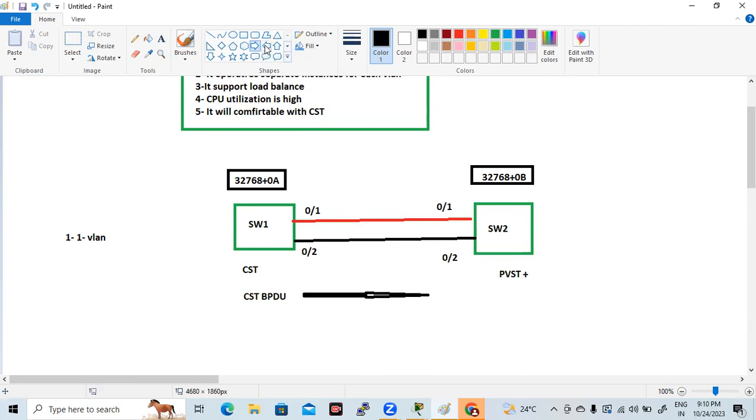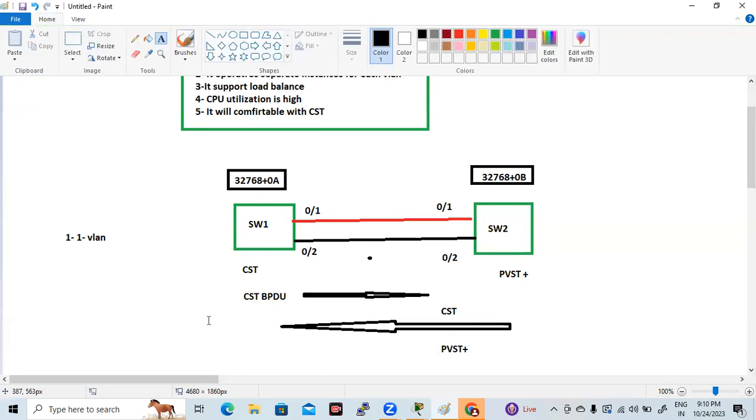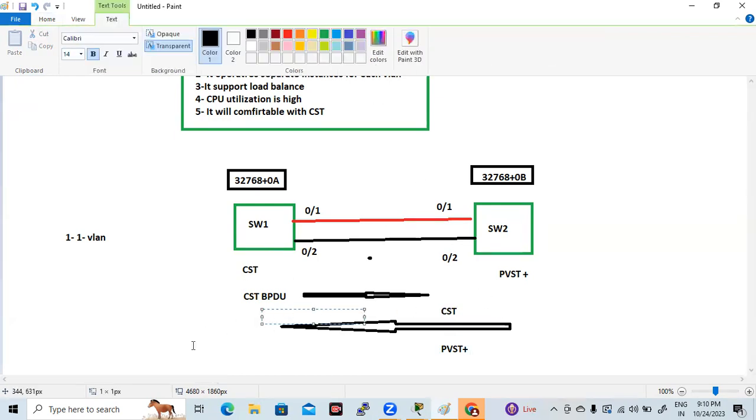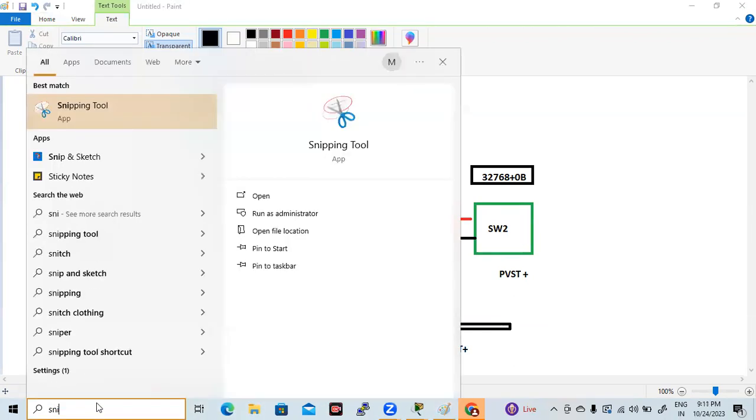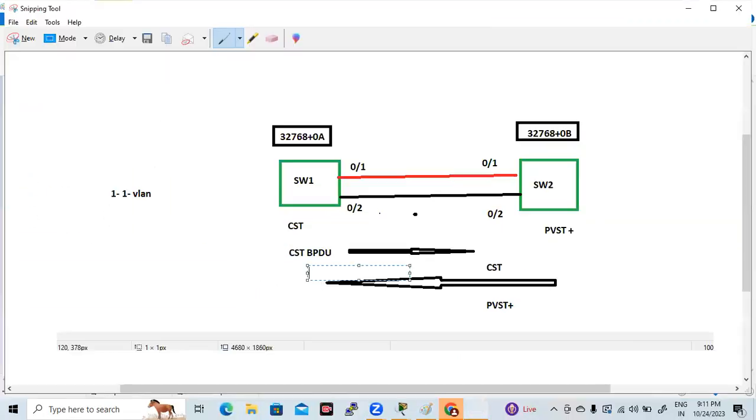But what will happen? Switch 2 is going to generate two BPDUs. One is the CST BPDU, plus one more, the PVST plus BPDU. So this switch is going to receive the CST BPDU and accept it. But the PVST plus BPDU it is going to drop here actually.